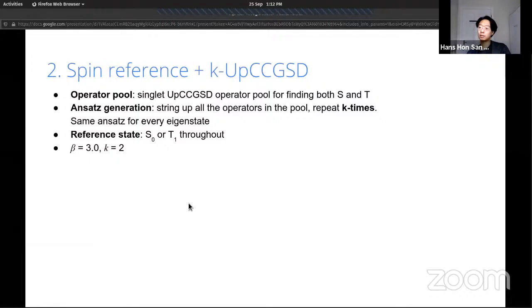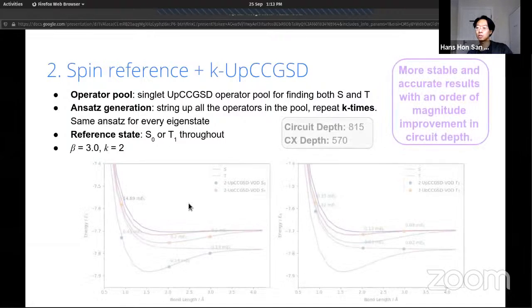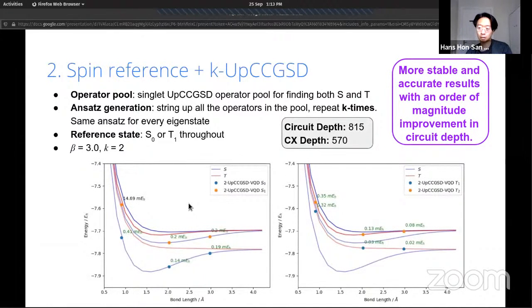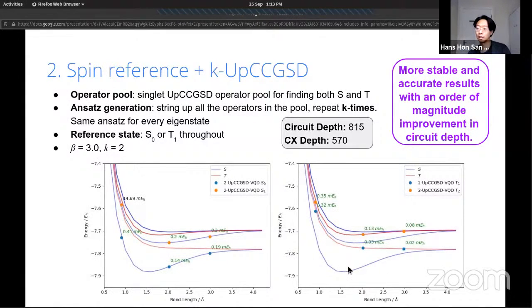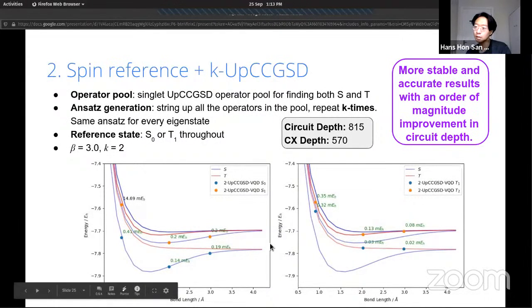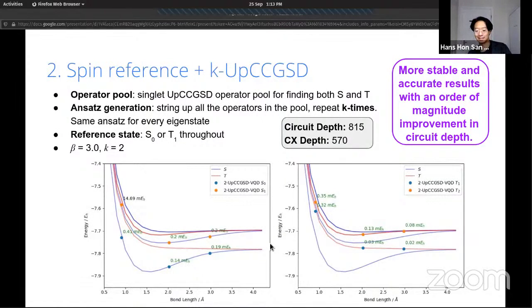When we tried this on lithium hydride with k set to 2, what we find is that not only is this method more accurate and gives a lot more stable behavior, but it's also an order of magnitude shorter in terms of circuit depth, simply because there are fewer operators and fewer free parameters. And I'm happy to say we're still able to avoid the spin states. You can see that you can get the T1 and T2 states without having to contend with the singlet states, and likewise for our singlet energy states. And so that's great, but nonetheless, we wanted to do even better than that.